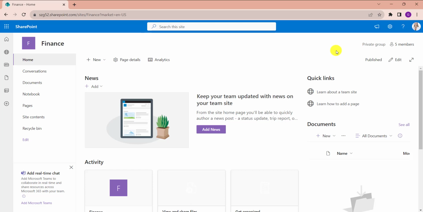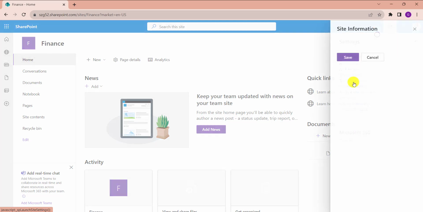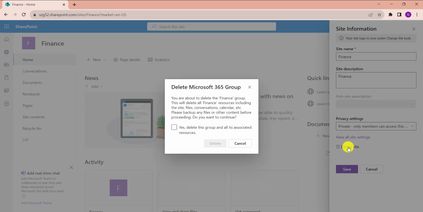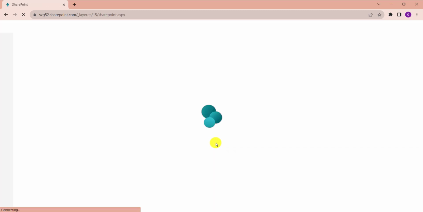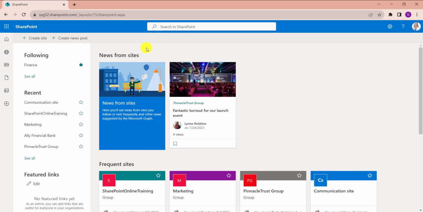Now I will show you exactly how to delete a team site. For that, click on the gear icon and select site information. Here click on the delete site option. Once you click on the delete site option, it will ask a confirmation window like delete Microsoft 365 group. Here click on the checkbox and click on the delete option. Now see, our team site is removed.